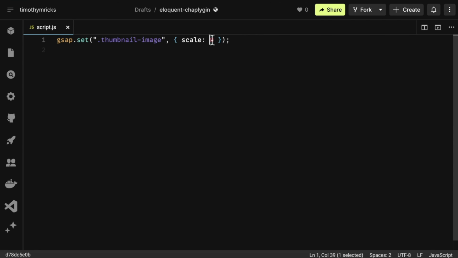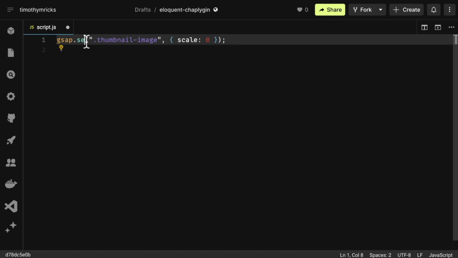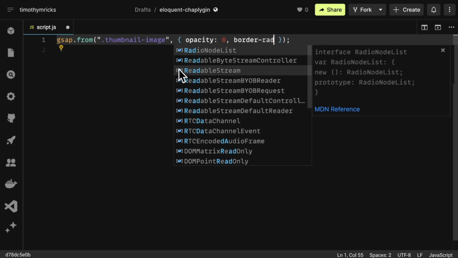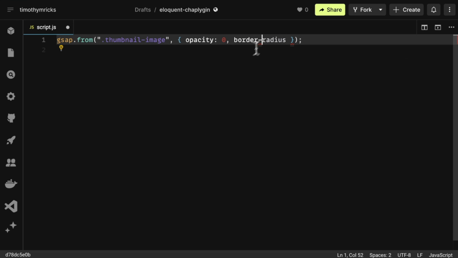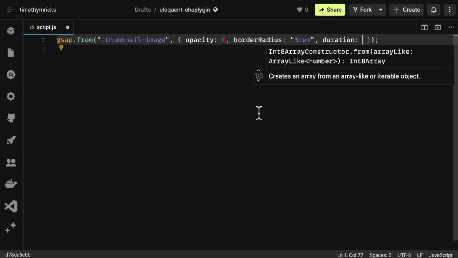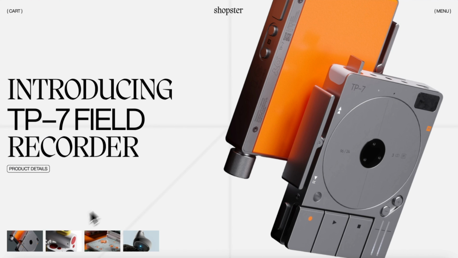We can also add multiple properties in whichever order we'd like. Let's animate with a gsap.from, from an opacity of 0, and from a border radius of 3 rem. For any property that uses 2 words, we'll delete the dash and capitalize the second word. If we use a number, this would be 3 pixels, but for a certain unit, we'll wrap it in quotes and we can add 3 rem. I'll have this happen over a duration of 1 second, and if we save with Command S, refresh our site, these fade up and the border radius opens.